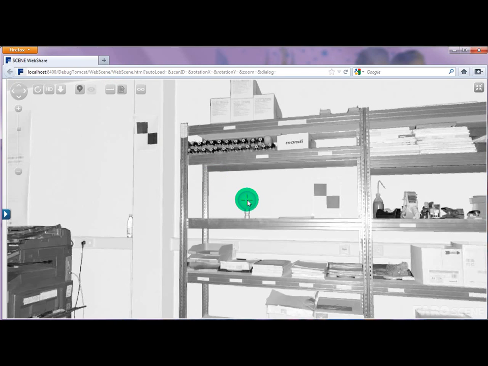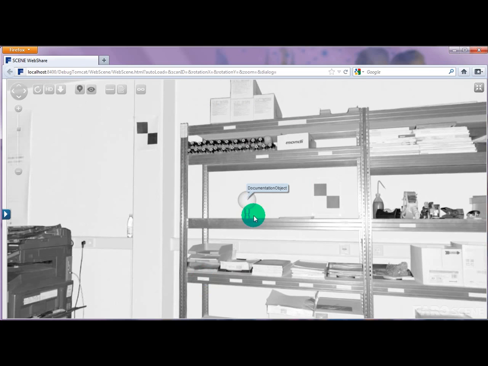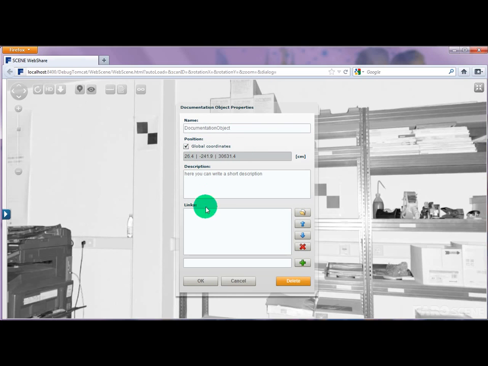So in the panoramic view we can also add documentations to your scan. Just click on the point where you want to add the documentation. Then the object properties appear. You can write a short description of your documentation object, and you can add links, for example PDF files, to your object down here. Say OK. You can move the label, and by double-clicking on the label the object properties will open and you get the global coordinates of this document object. Say OK.